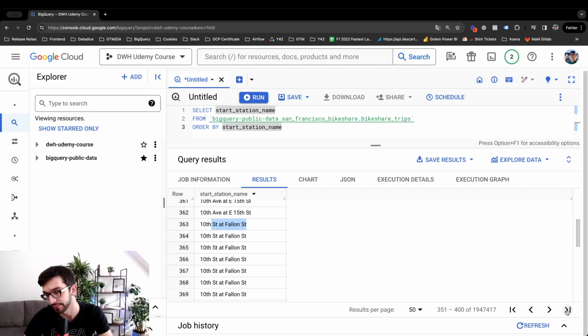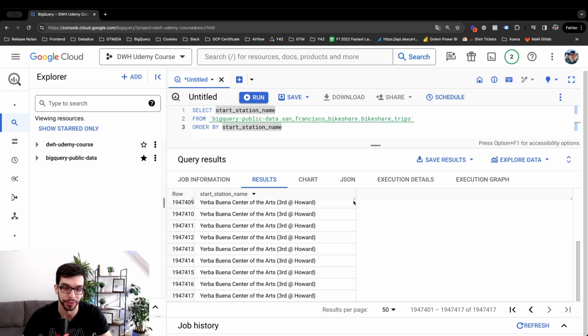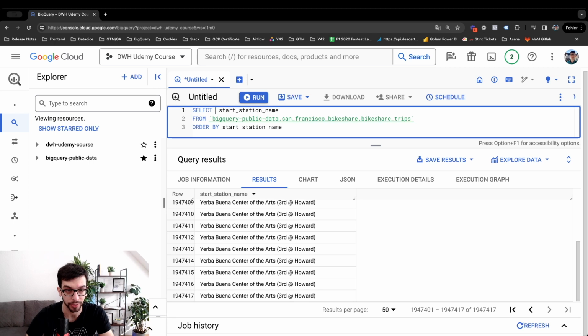And when we go to the end, then we see that Yerba Buena Center is basically the last one in terms of order by start station name because it's here Y. That we already learned in the last video. So if you didn't see that video so far, take a look there. There we took a look inside the select and from statement, which is the essential one. So for every SQL query, you always need the select and the from statement.